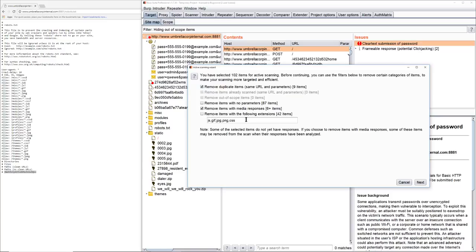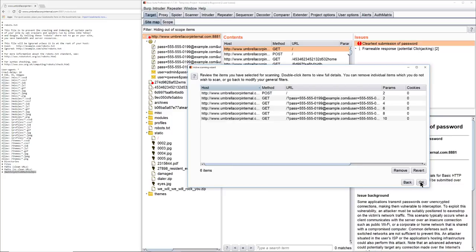So when you're quickly instrumenting the scanner, usually I remove duplicate items unless I think that's useful for the specific application. Also, if I need to do a quick scan of something, I remove items with no parameters unless I know the site is using a REST-based URL structure, because I only want to deal with dynamic data. And then I always keep remove items with media responses and remove items with the following extensions checked. So this gives us basically six items that Burp has ever seen in its history that it thinks it wants to inject some content into, and then you can say okay.